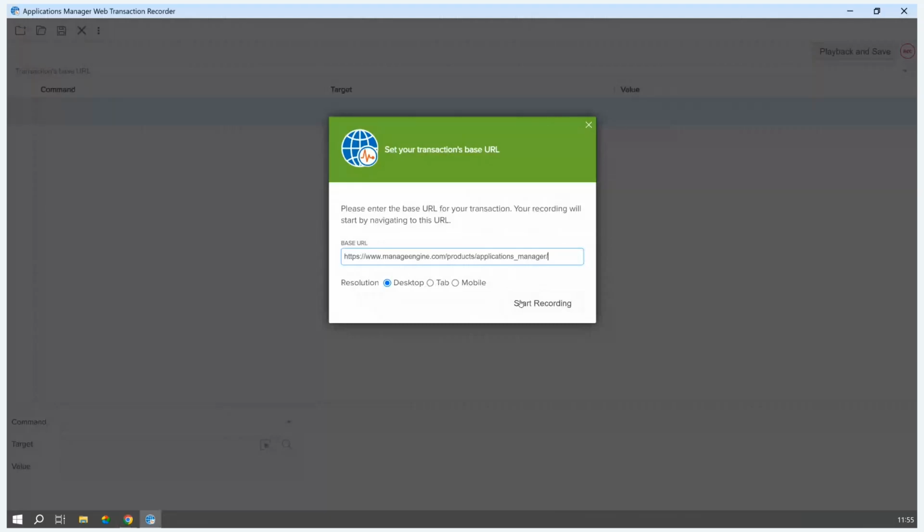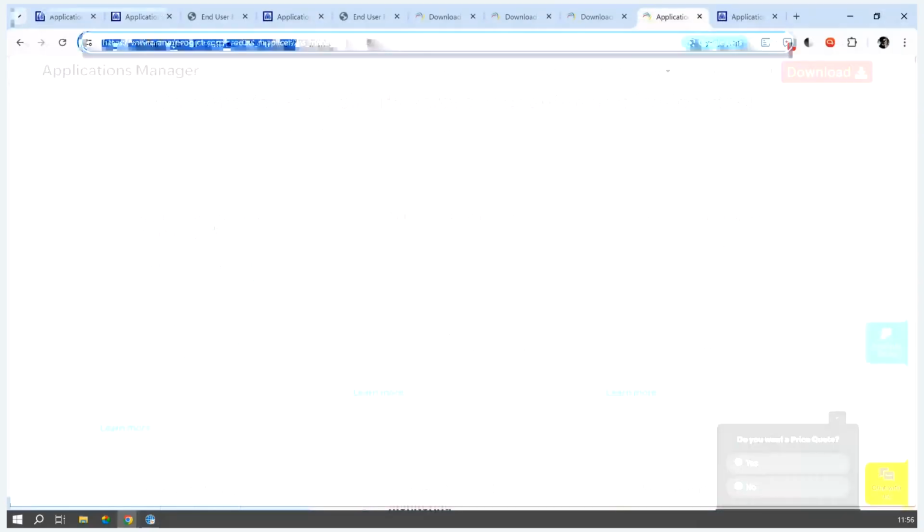Once you click on start recording, you'll be automatically redirected into an incognito window wherein the base URL will be loaded. Once the URL is loaded, you'll be shown a pop-up in the bottom right corner saying that the web transaction record is started. So the web page has been loaded now. Here you will have to perform the required transactions.